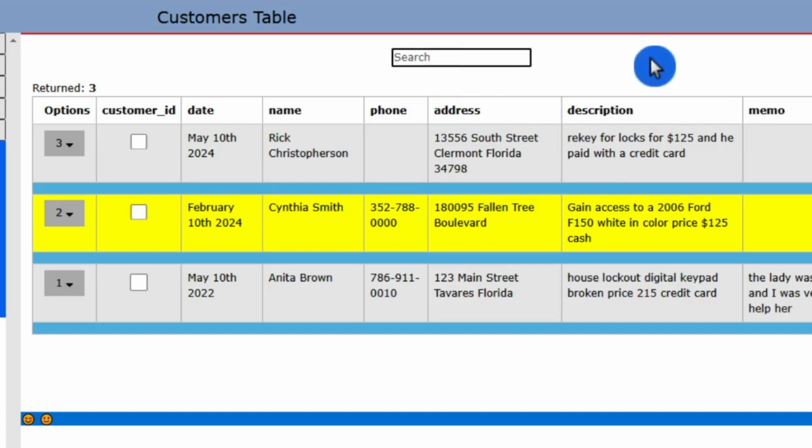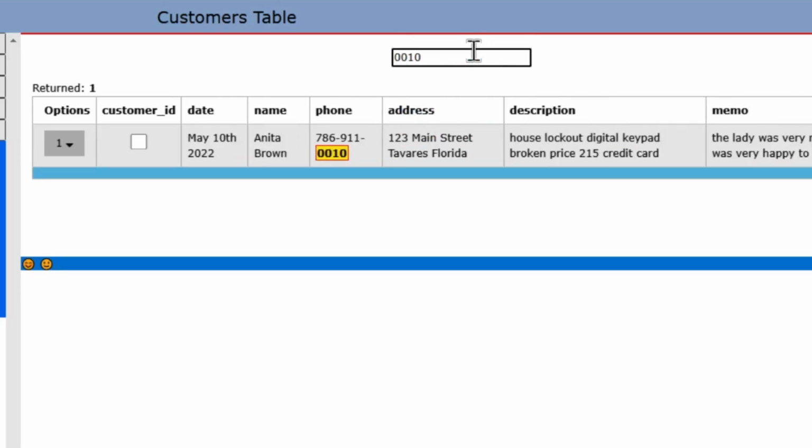Oh, by the way, here's the search feature. So somebody calls, hey, remember me? I'm an old customer. I could look at my caller ID, or I could ask their name or whatever. But let's say I look them up. I'll look up Anita Brown. We'll look for part of her phone number, 0010. And there I see there's Anita Brown. Oh, hey, Anita. Yeah, remember we did that. Did you ever leave me my review? Anyway, so we can clear that, and then we can see everything again.